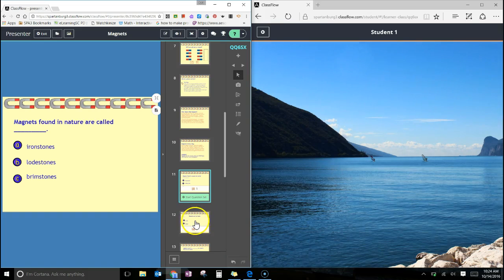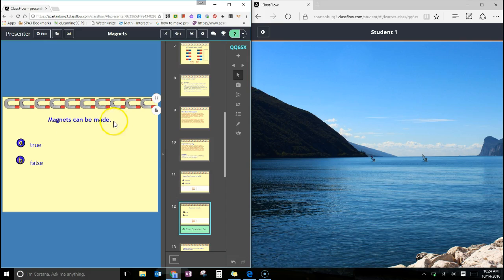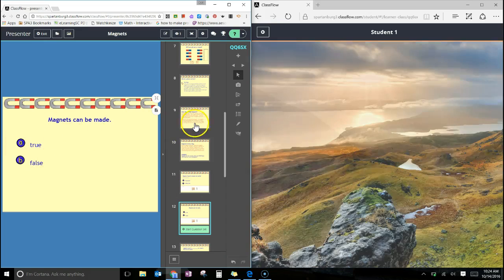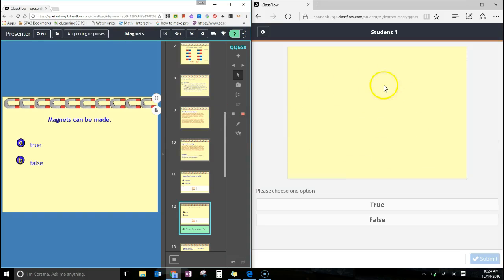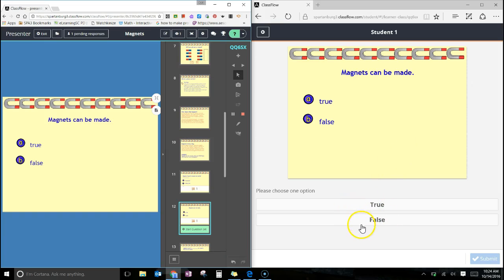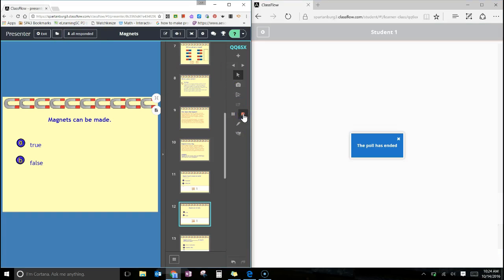So now we're going to skip on down to card number 12, and we're going to look at our next polling option. It says magnets can be made, true or false. It's a true or false question, so I'm going to click the start poll button, and I'm going to send this question out as a true or false question. On the student side, they get my card, and they also get the true and false options. So I'm going to make my selection on the student side and click submit. I see all have responded over here on my teacher side, so I'm going to stop the poll.